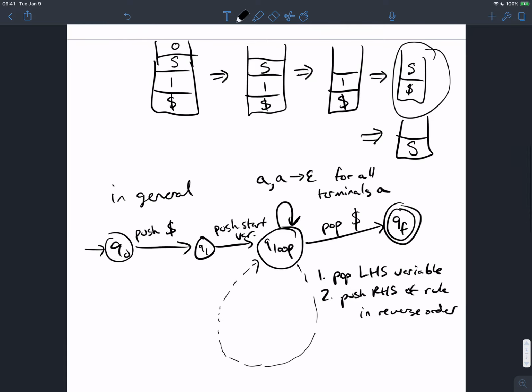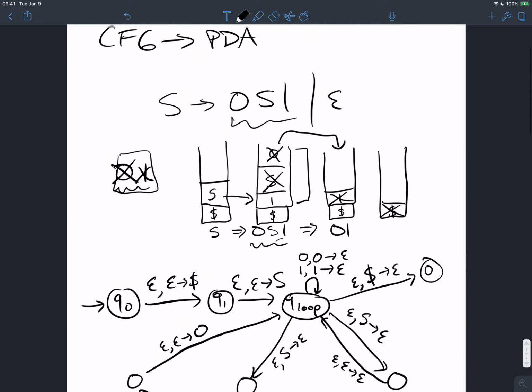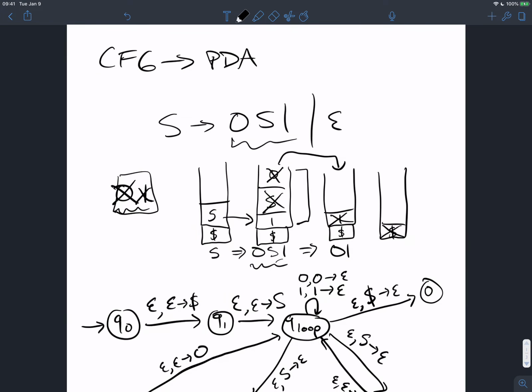But keep in mind this. Could a grammar apply things not necessarily as a leftmost derivation? Could it do some other variable, not necessarily the leftmost? Could a grammar do that? Yeah, certainly. But is there always a leftmost derivation? Yes. So that's the key here.